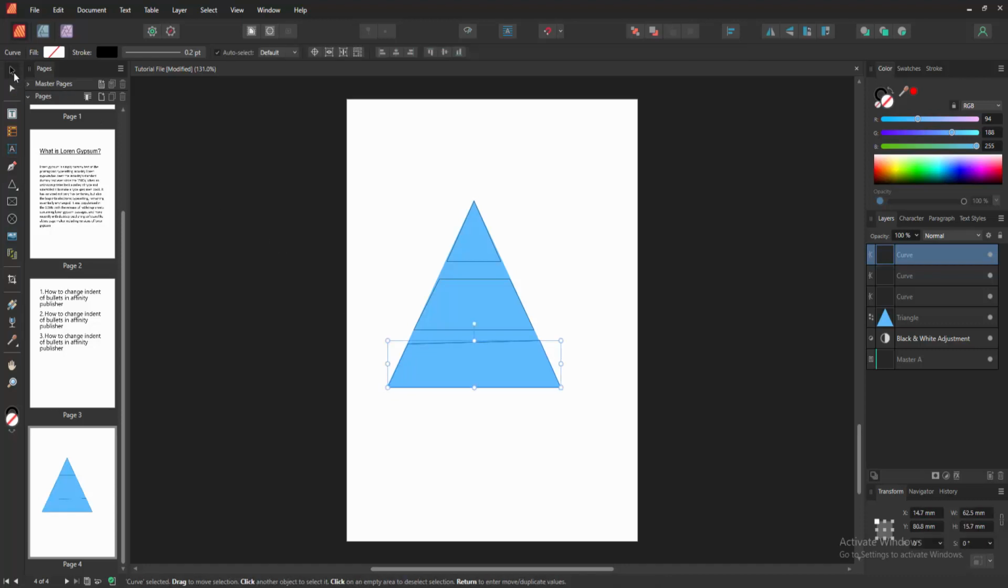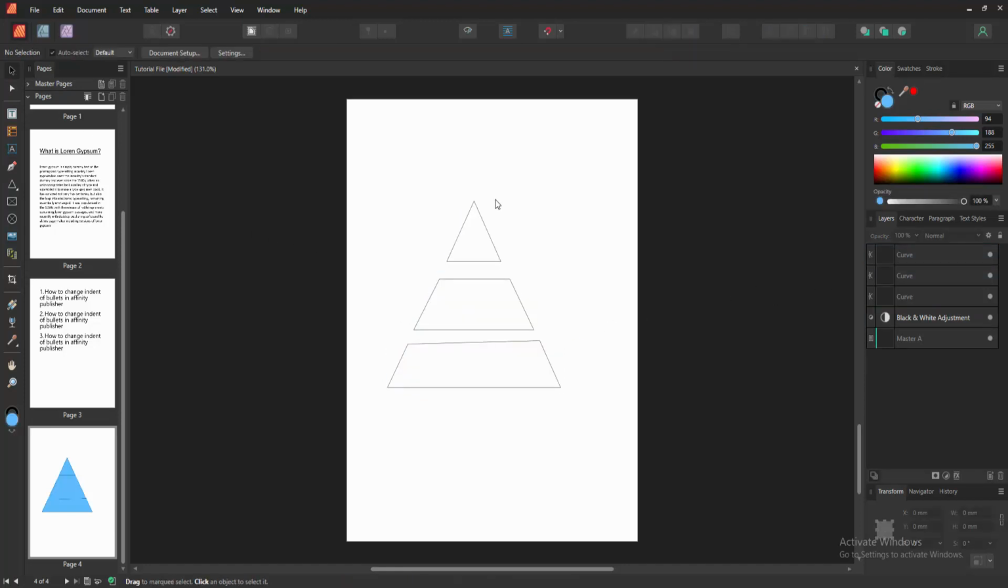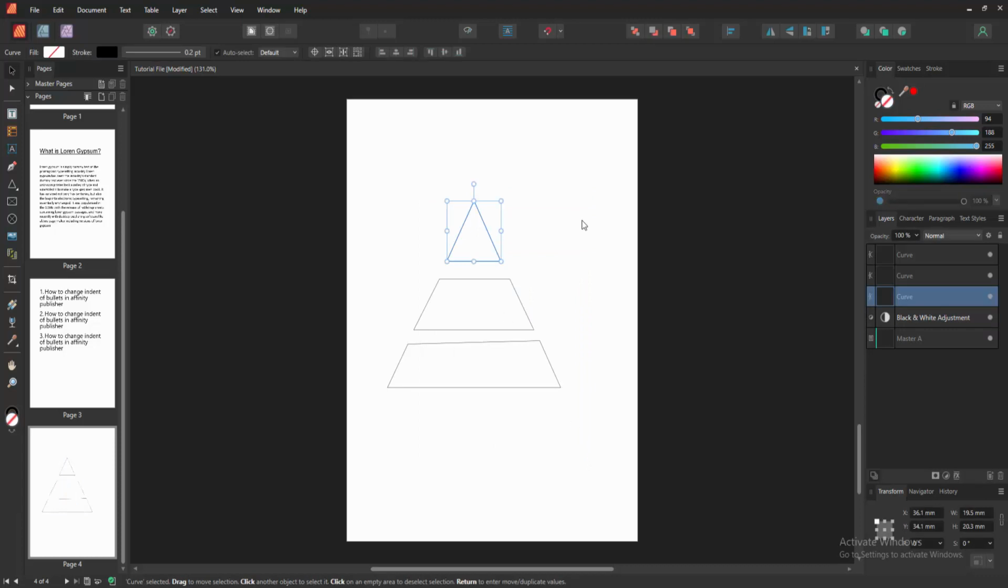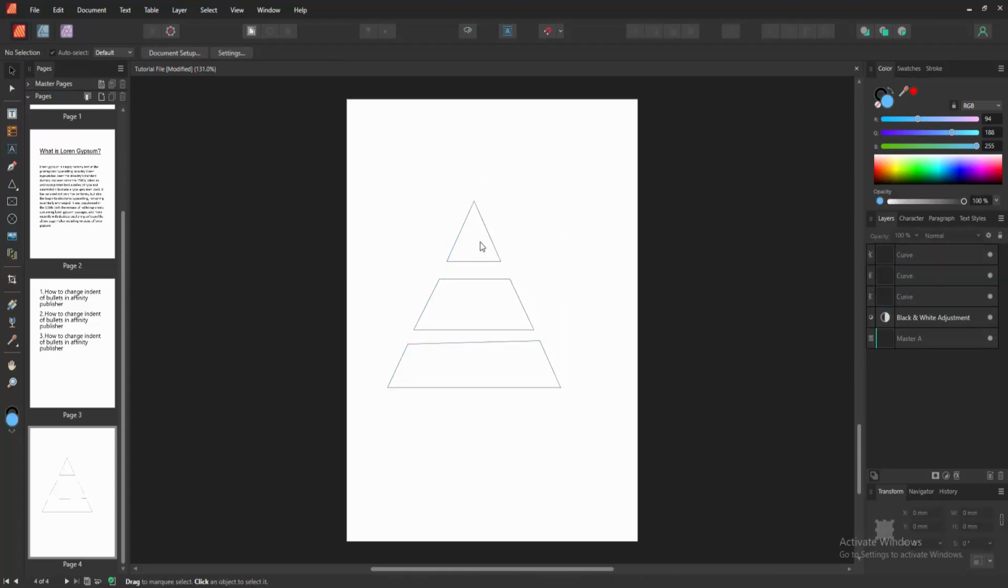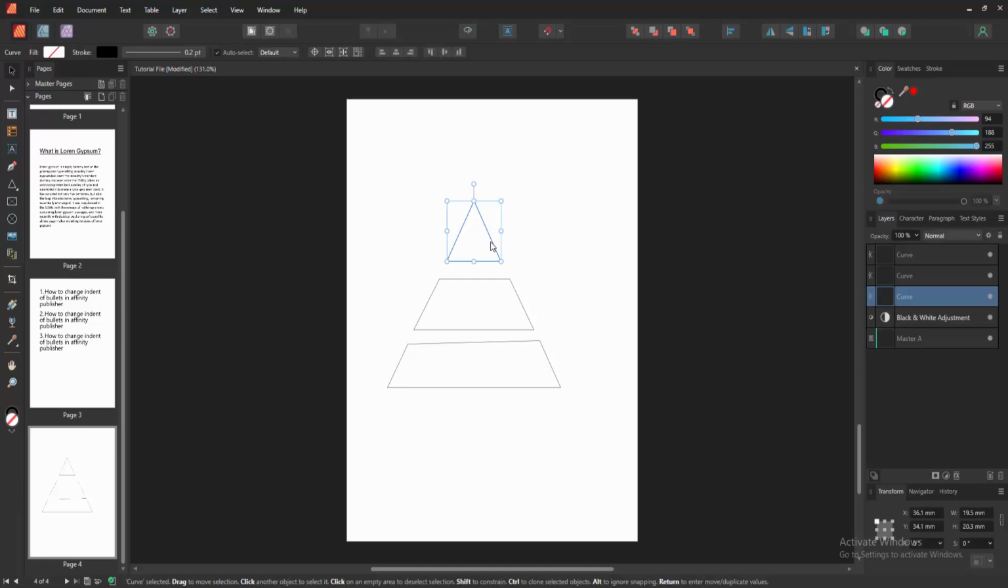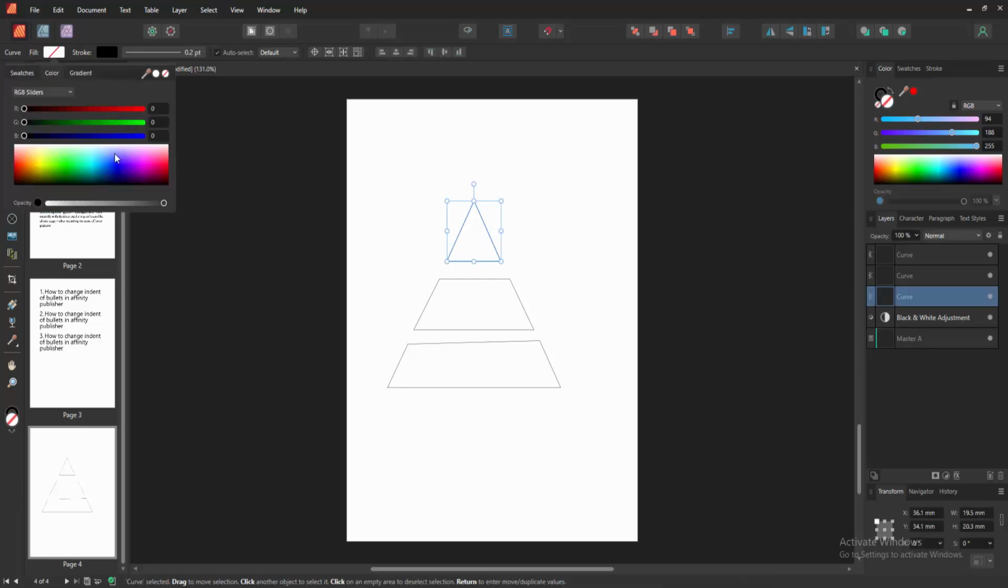Then select the move tool. Then click the triangle shape and delete this. Then select the multiple shapes, pressing shift on our keyboard, and apply the color. Otherwise you can add color one by one. Select the shape and add the color.